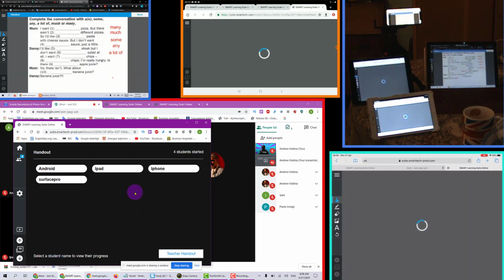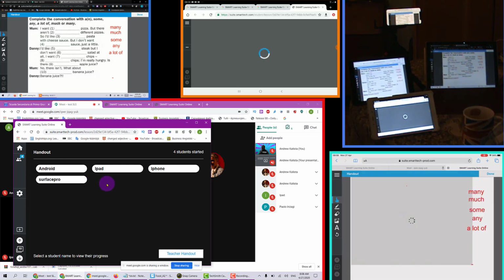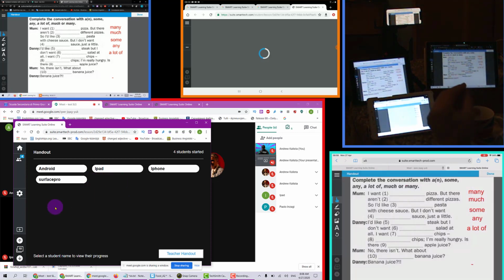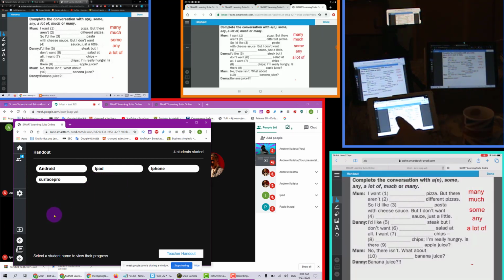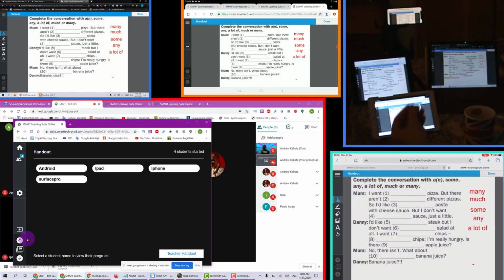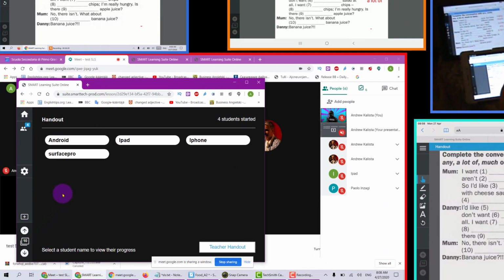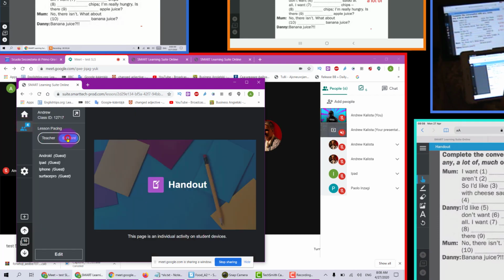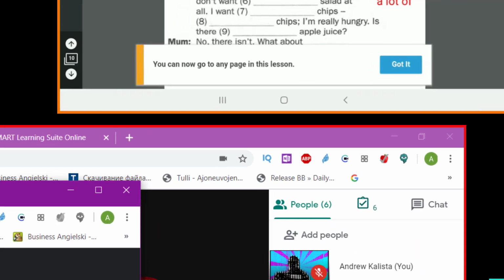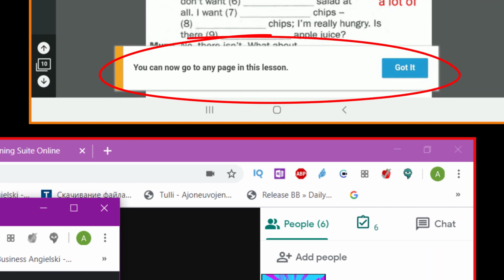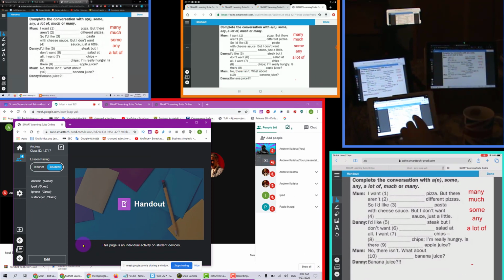And I can see how many people have arrived and are doing the work. At the moment, none of them can actually move up or down the pages. Only I can do that. However, if I were to give them the power, suddenly it pops up that you can go to any page you want. But this is the only one where they can actually move the text.